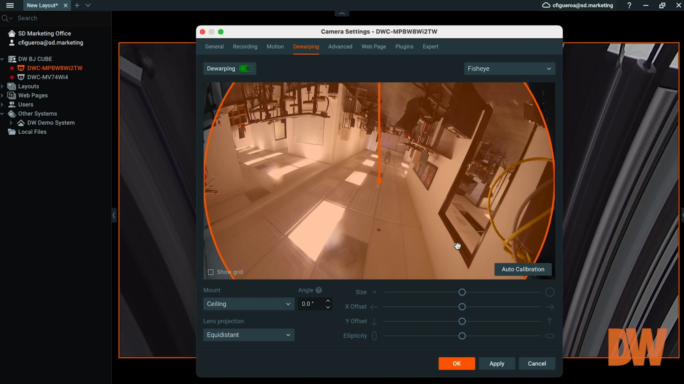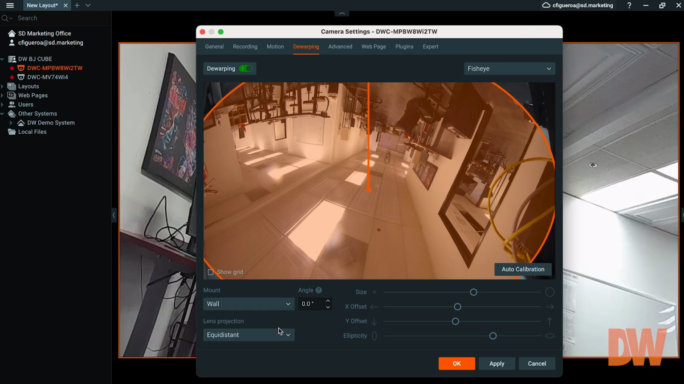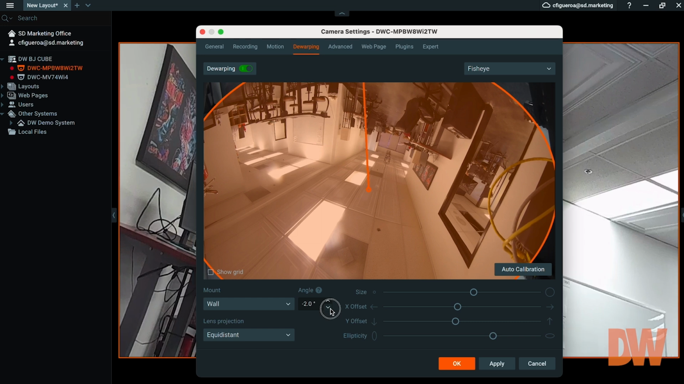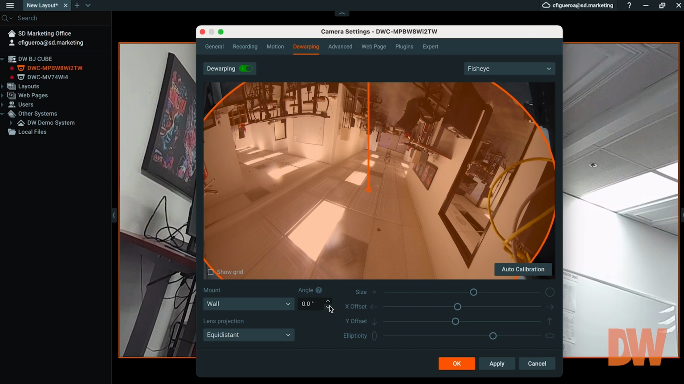Next, click the Auto Calibration button. Spectrum will shape the warp area to fit the fisheye bubble. In the section at the bottom of the menu, indicate if the camera is mounted on the ceiling, wall, or is placed on the floor or a table to ensure that the proper dewarping algorithm is applied for the camera's orientation. If the camera is not mounted at an exact vertical or horizontal position, the angle setting can be adjusted up to 30 degrees to fix distortion for cameras mounted on an angled surface.